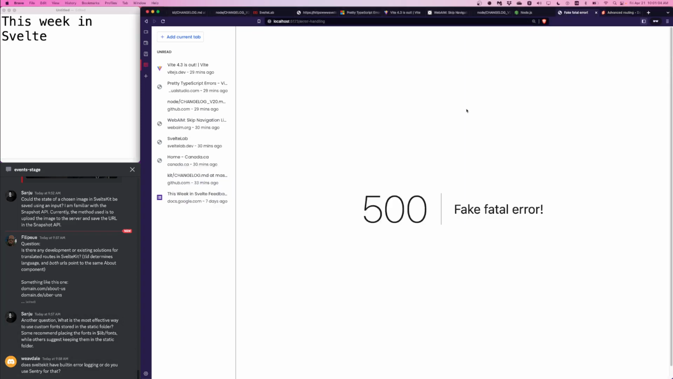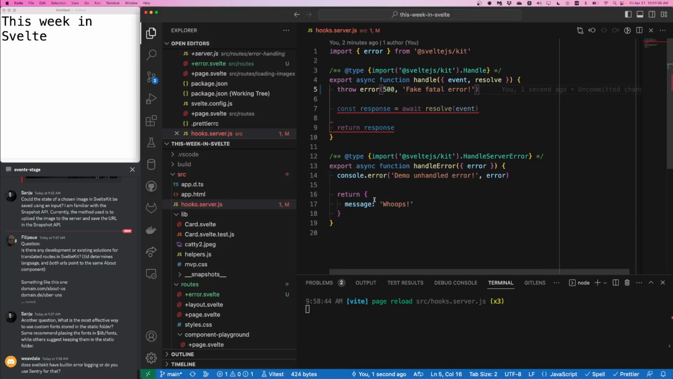Back to the demo, back to the fake fatal error. So as I was getting into error handling, there's a handleError hook as well. This is available in hooks.server.js and hooks.client.js. handleError is a hook that gets called when an unexpected error gets thrown. So here I have a console.error that says demo unhandled error, and then I pass in the error.